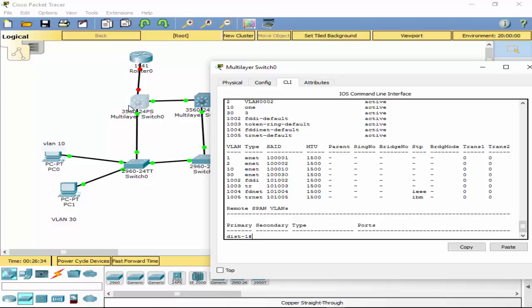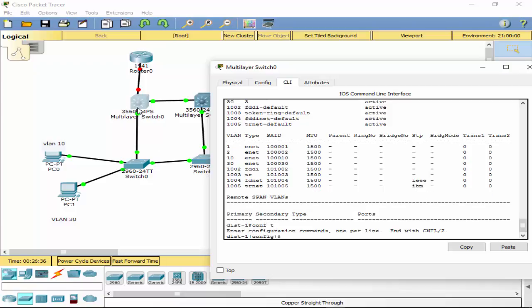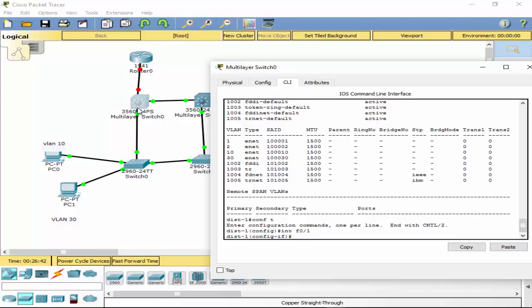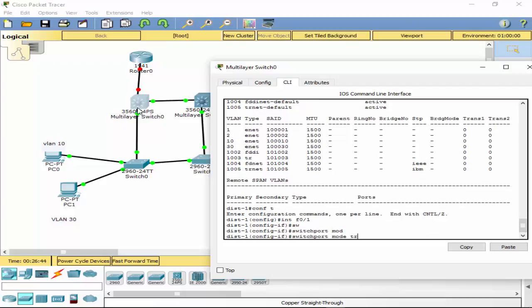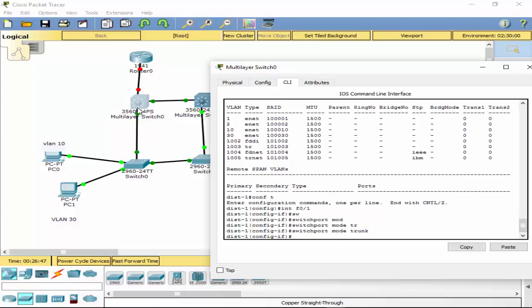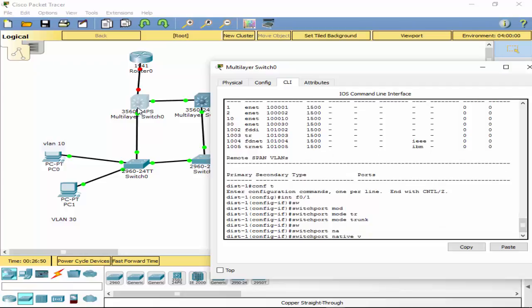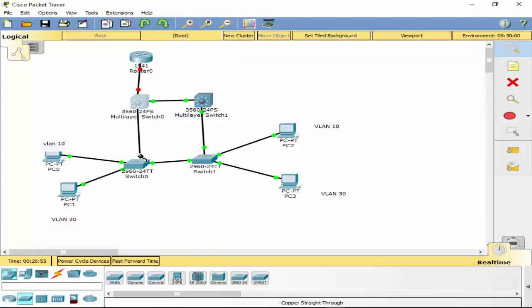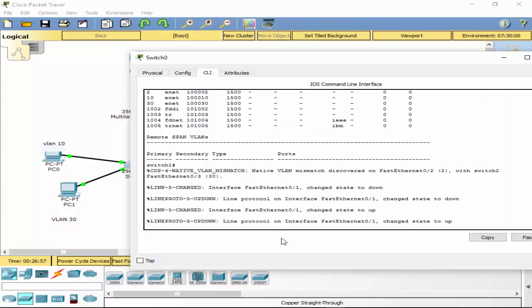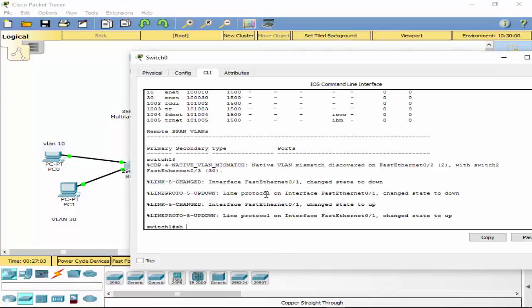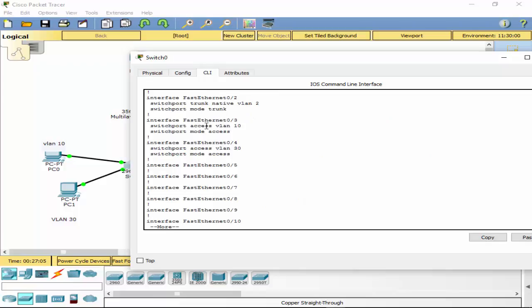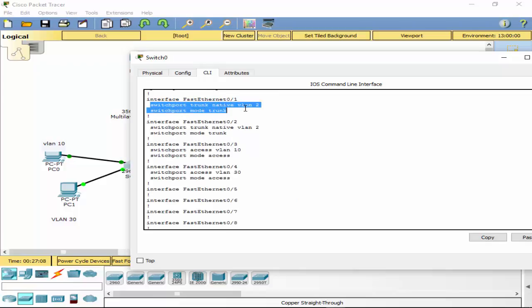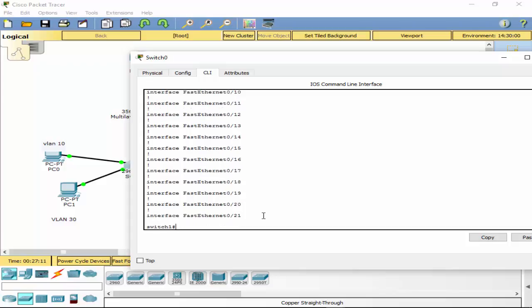So we go conf t, interface F01. We're just going to manually trunk this because we're having issues. Switchport mode trunk. Switchport native VLAN 2. And we're going into F01, and show run. If we look at F01, it says we are in trunk mode and on native VLAN 2, so we should be good to trunk there.